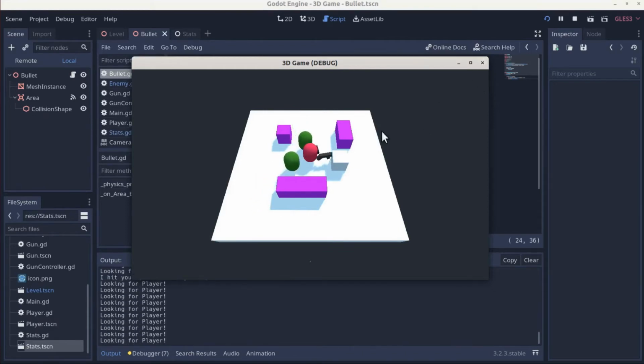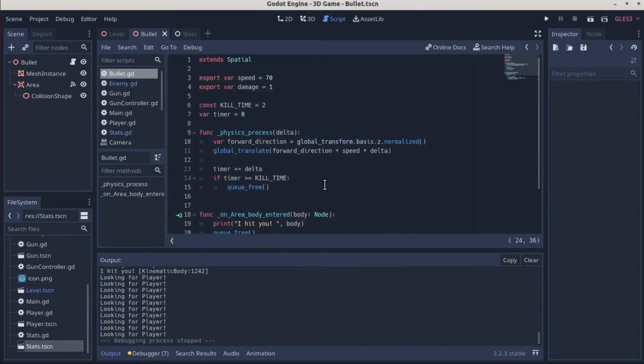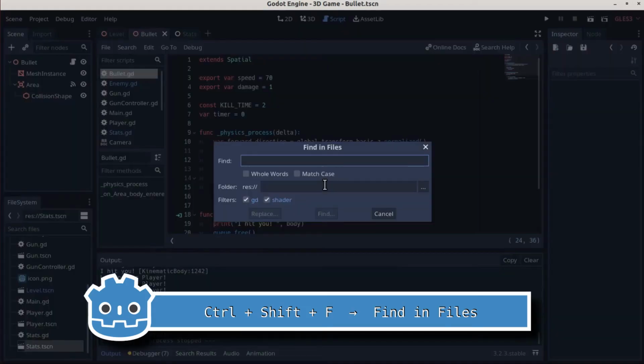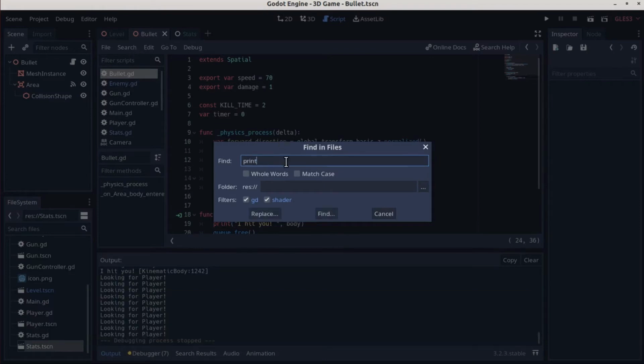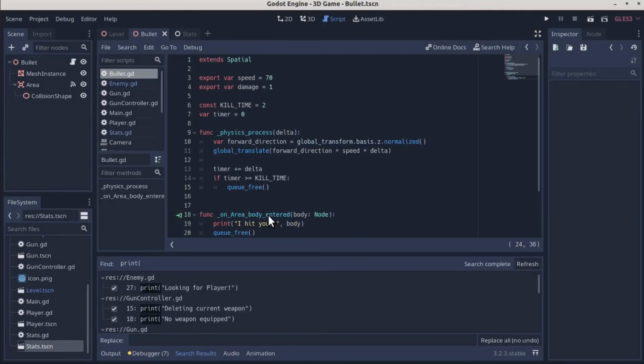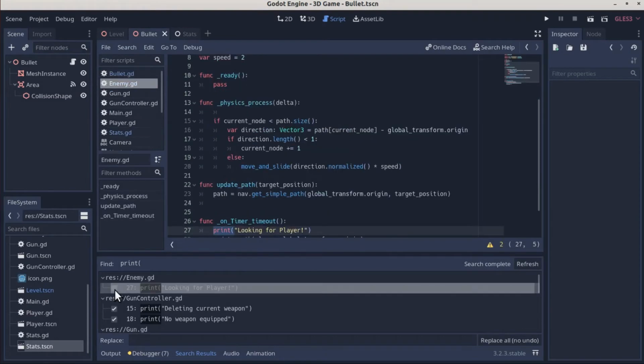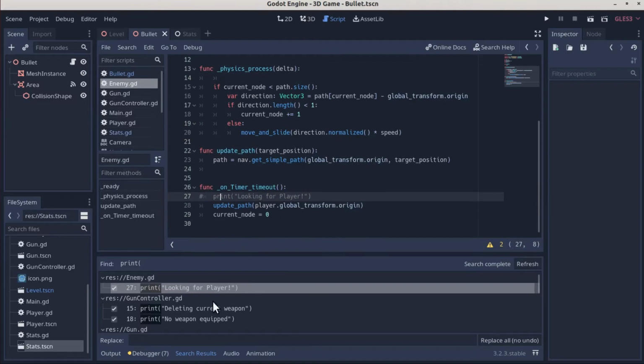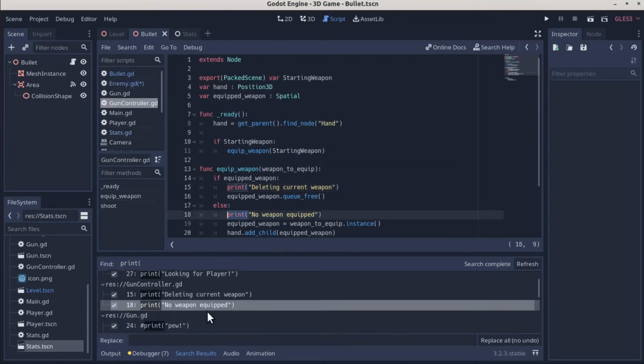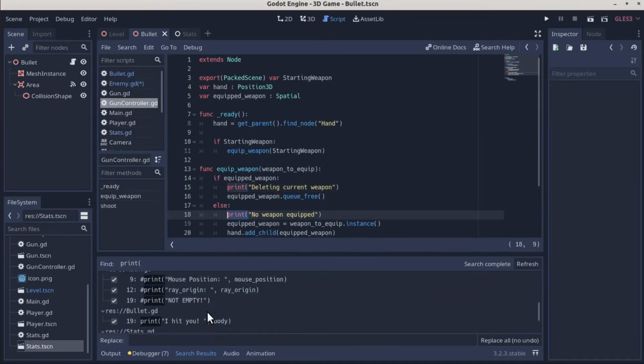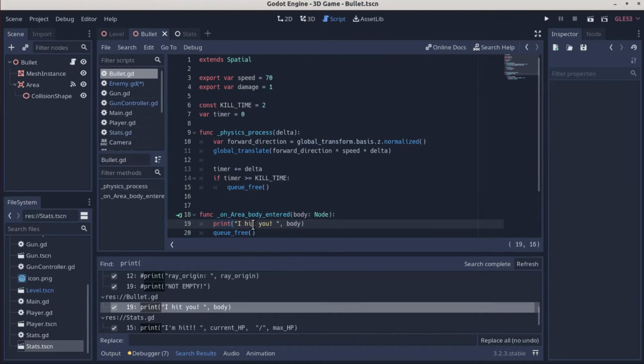Let's clean up our debugging print statements. So I'm going to press Control Shift F here, the shortcut for find in files, which before we went to search. So I'm going to once again go print and opening parentheses. We don't need looking for player. That's not what I want to do. I want to click here and press Control K to comment out. Those are fine. I think that was the only one that was annoying me, right? We don't need to know we're hitting it. We know that's working. This is the one we want.